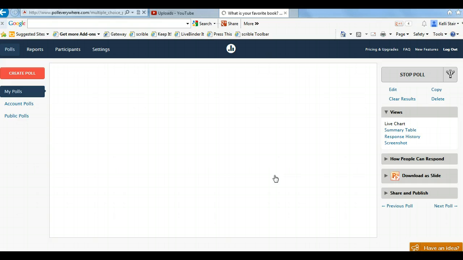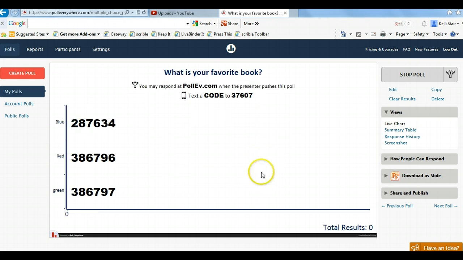Right? So it creates the poll, and this is how it starts off. And then they text one of these to 37607. So when they pull up their text messages, and kids know how to do this, they put 37607. That's who they're texting to, and then in the place where you would type the message, you type one of these codes, and then it pulls in.